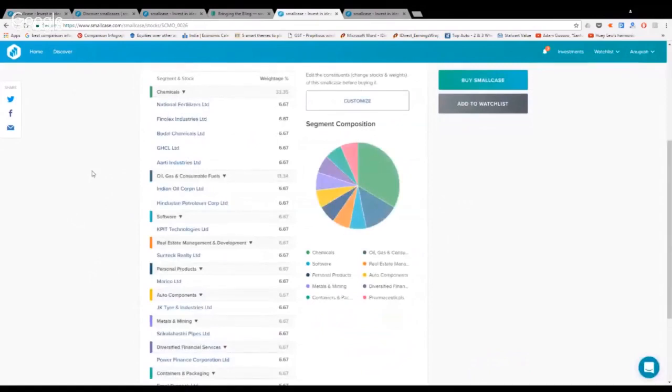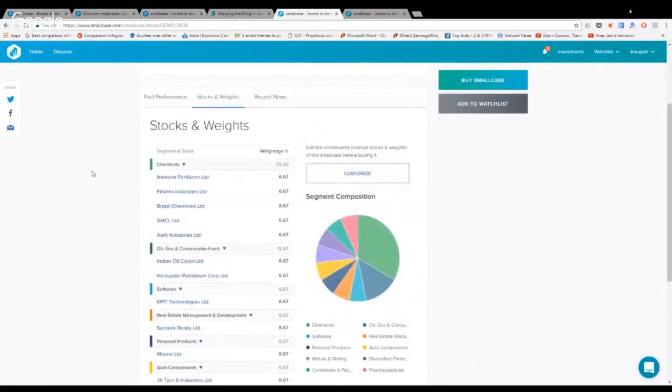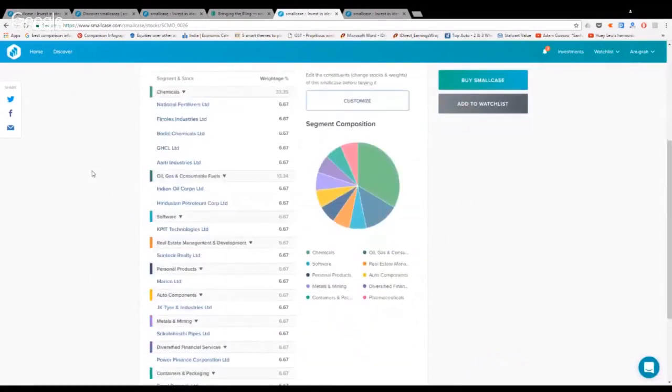As I explained earlier on the stocks and weights tab, you can check out the different segments in a smallcase. As you can see, 33% of the total money that you will invest in this smallcase will go into chemicals, 13.3% will go into oil, gas, and consumables, and similarly into other stocks.